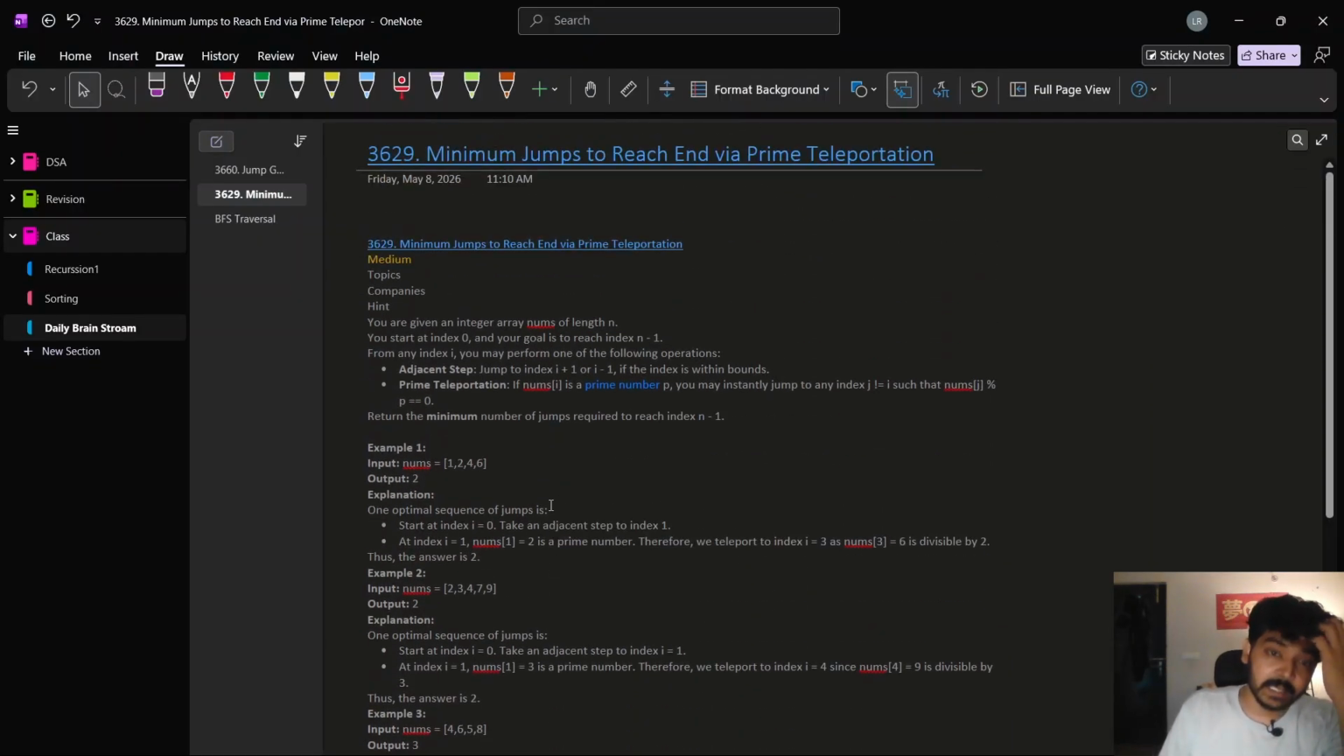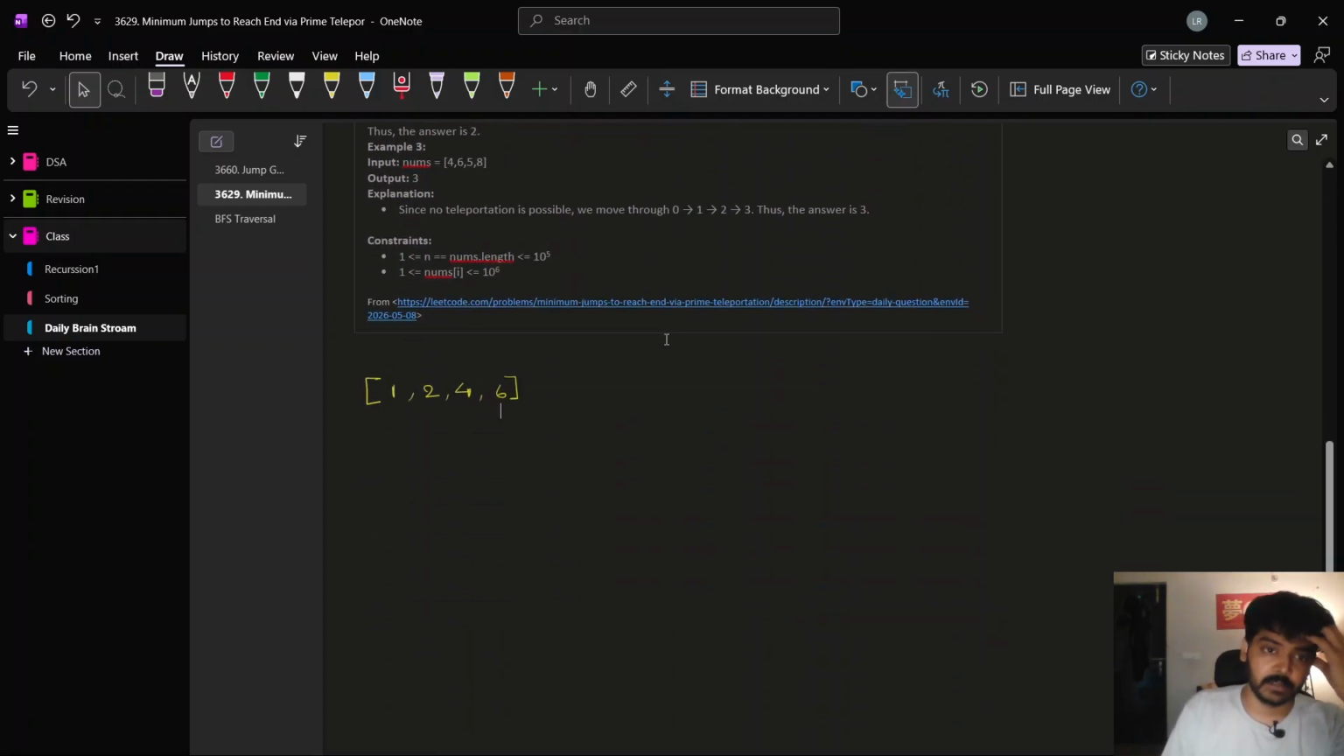Okay, so our today's daily LeetCode problem is minimum jumps to reach end via prime teleportation. This question states that we are given an array of integers and we have to find the smallest path possible to reach n minus 1, starting from 0. The simple statement is that we have to reach n minus 1 starting from the 0 index in the smallest path possible, or the smallest steps possible.